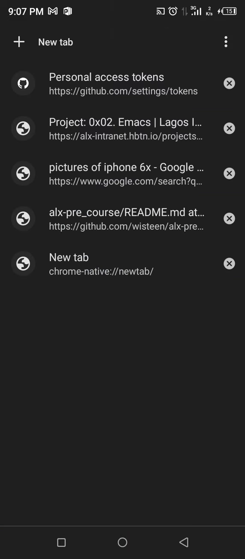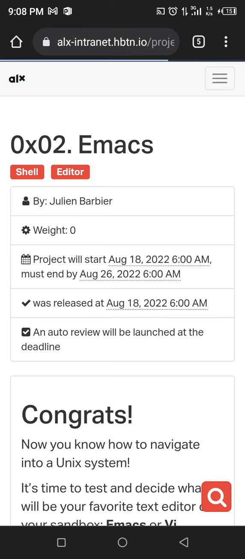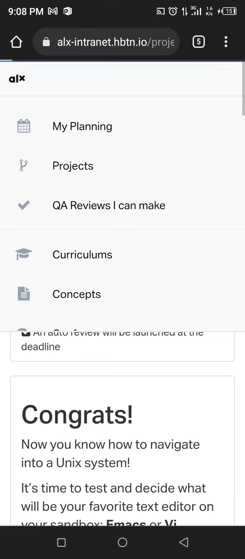So this is what we have here. I'll go to project. I want to select, then wait for it. Just need to be patient because of the network I'm using. I'm going to click on Git.